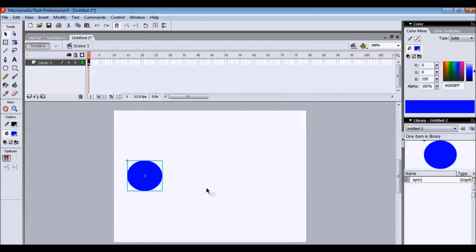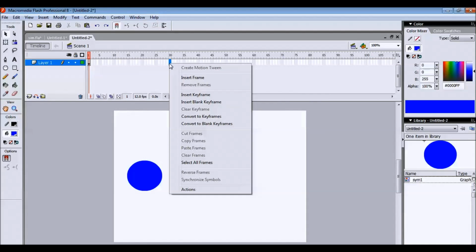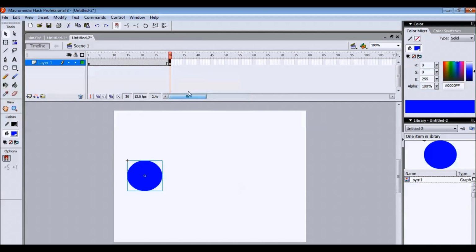Okay, so what we have done, we have created a ball and we have placed it on the keyframe. Now the next thing that we are going to do is add a few more frames. Like if I need 30 frames, just click on 30, left click the mouse, you will get a menu. From the menu, select keyframe, insert keyframe. What happens is Flash will add the frames which have the same image.